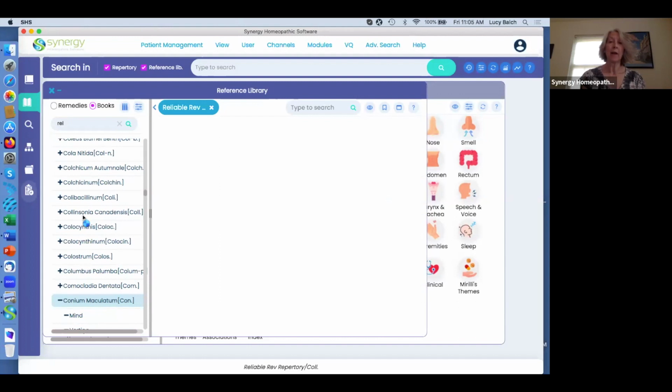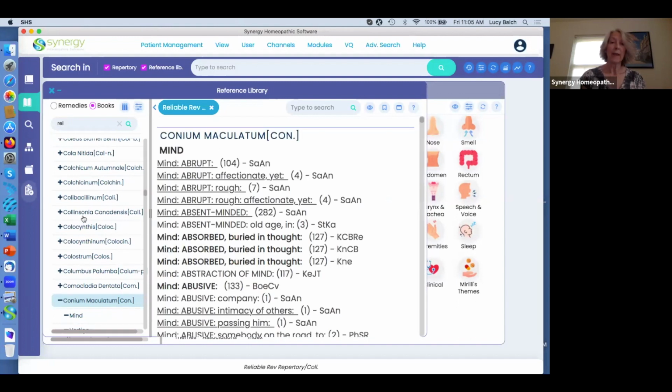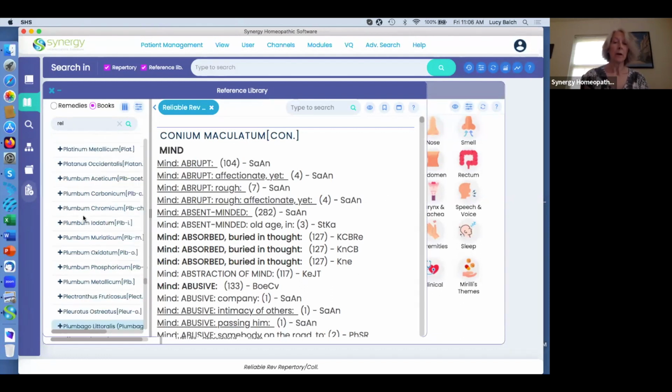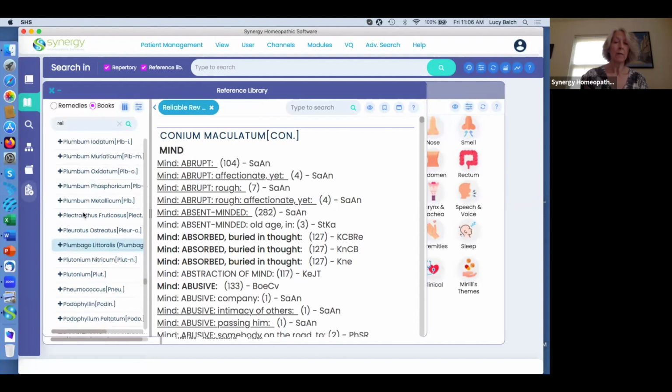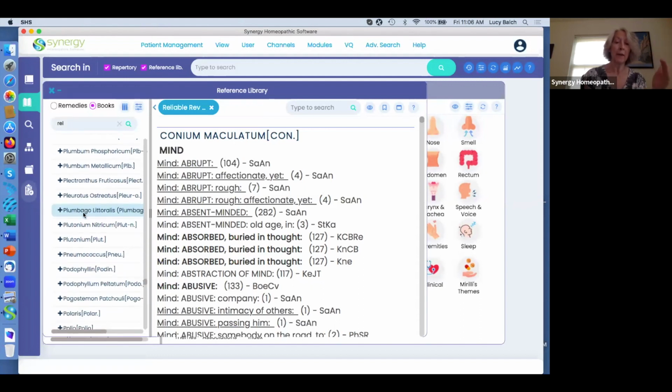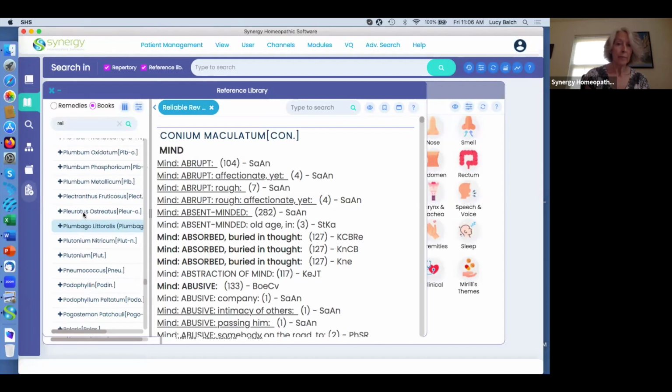All right, and so I've got that remedy up. Now I'm going to type for the other one, plumbum, P-L-U. Of course it comes in on something that comes up the alphabet list. Here's this one. Now I don't want to click it because what I want to do is compare these two remedies side by side. If I were to click on the name of plumbum, it would actually replace conium on the right side. What I want to do is right click, which on a Mac is holding down the control key as you click, and get this message.